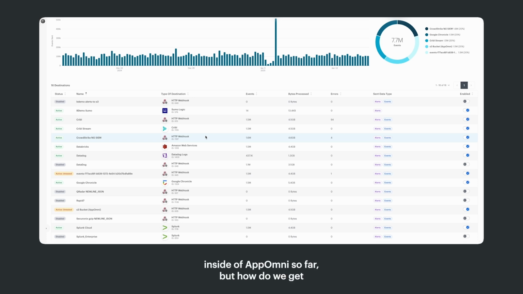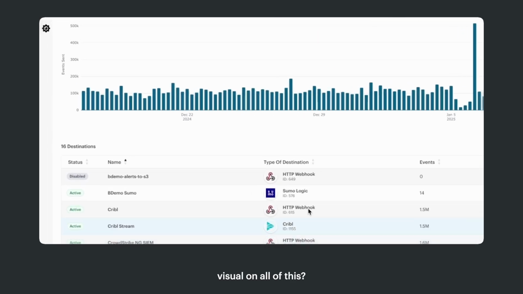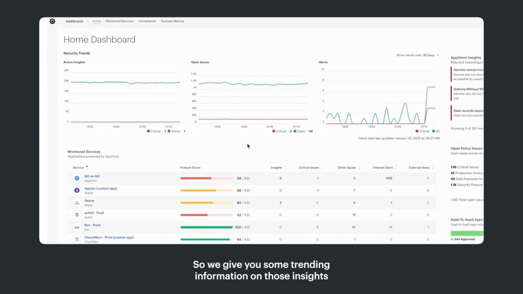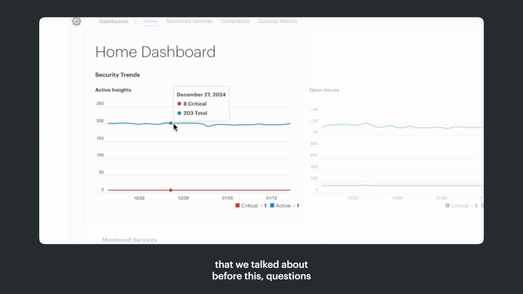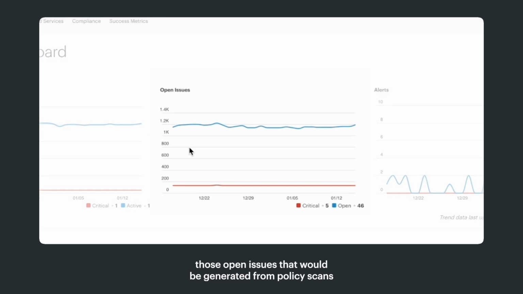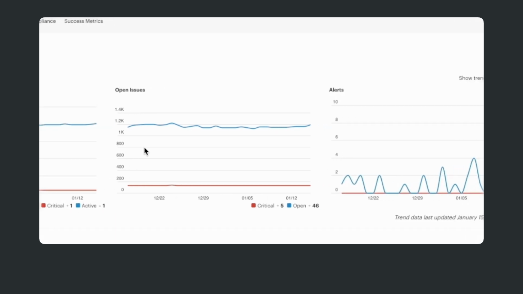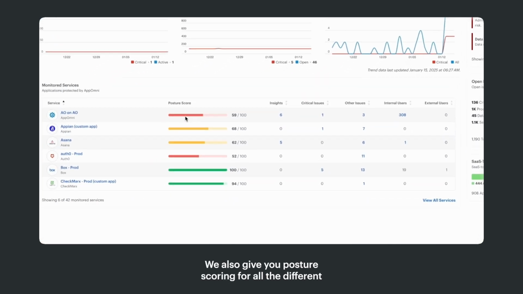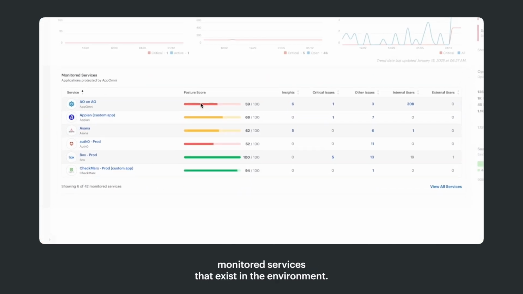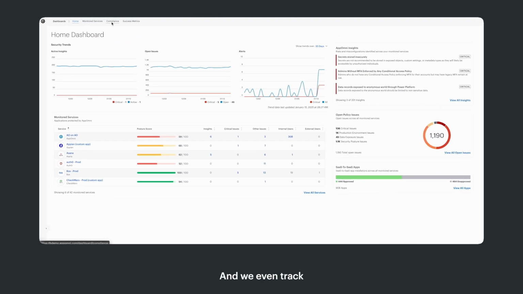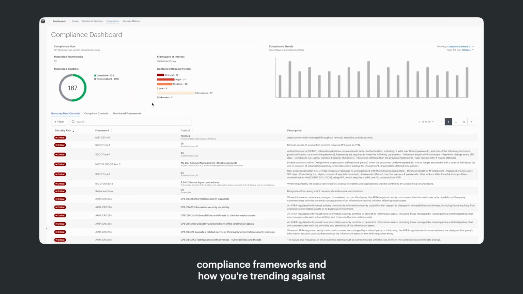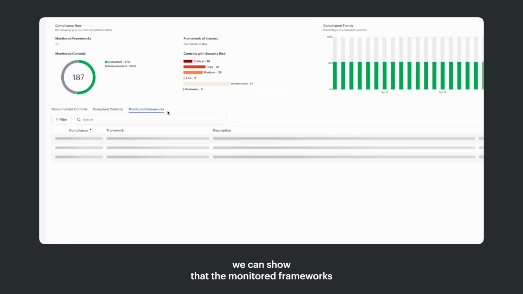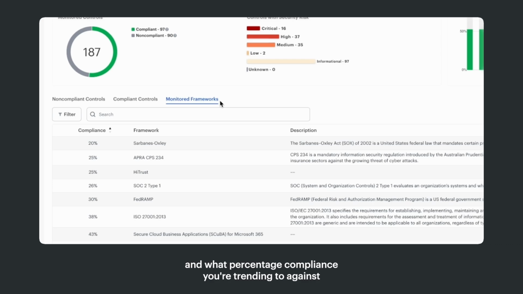We've seen quite a bit inside of AppOmni so far, but how do we get a visual on all of this? Well, that's where we have this dashboard section of our product. So we give you some trending information on those insights that we talked about before, those questions that you might not have known to ask, those open issues that would be generated from policy scans, and then alerts that happen with our threat detection piece of the product. We also give you posture scoring for all the different monitored services that exist in the environment. And we even track compliance frameworks and how you're trending against being compliant. In this example, with our compliance dashboard, we can show the monitored frameworks and what percentage compliance you're trending to against that particular framework.